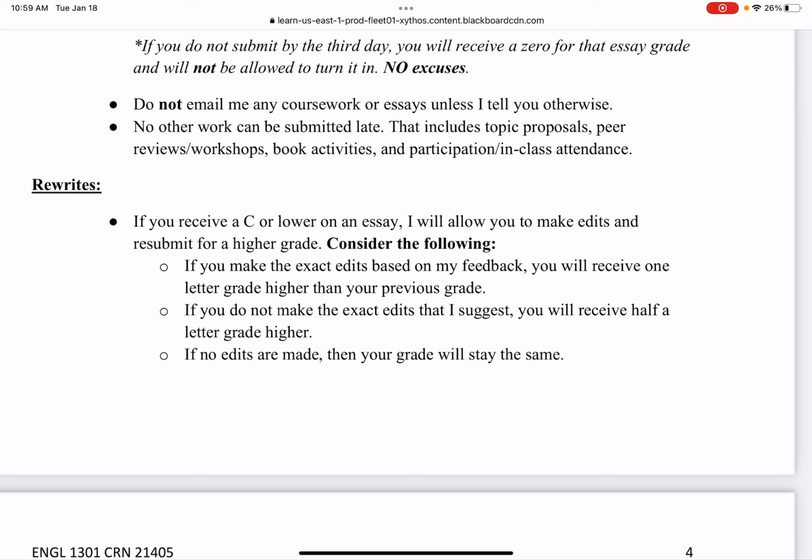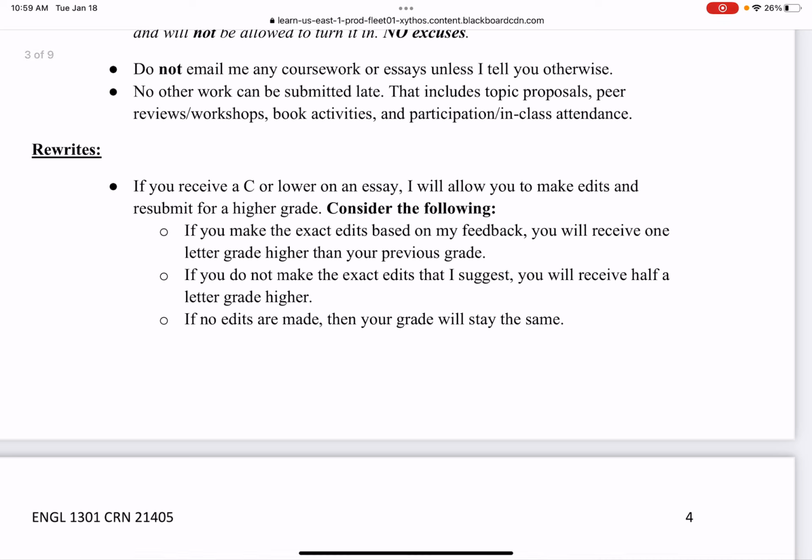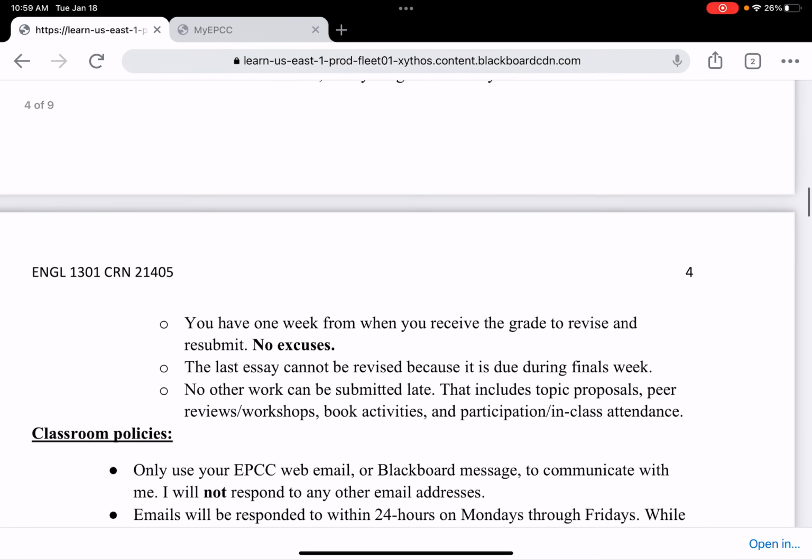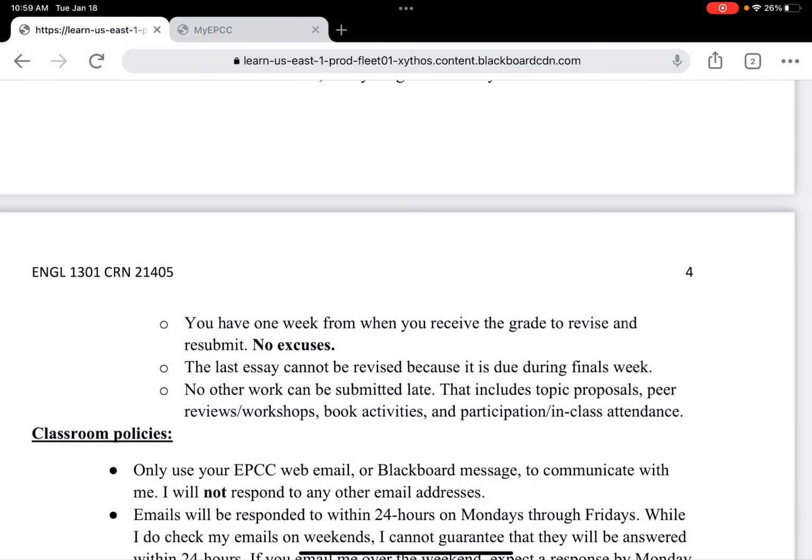If you make the exact edits based on my feedback on the essay, you'll receive 1 letter grade higher. If it's not the exact edits, just a few edits, it's half a letter grade higher. If no edits are made, that's common sense, right? If the exact same draft is resubmitted, then it's the same grade. And that only applies to the essays. You have 1 week from when you receive the grade on the essay to revise it and resubmit. That's why checking grades is important as well.